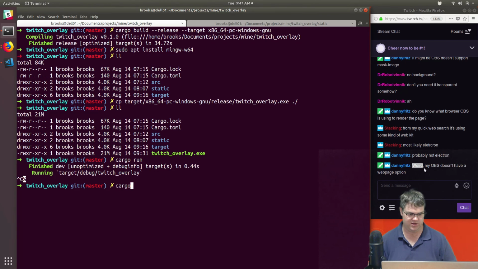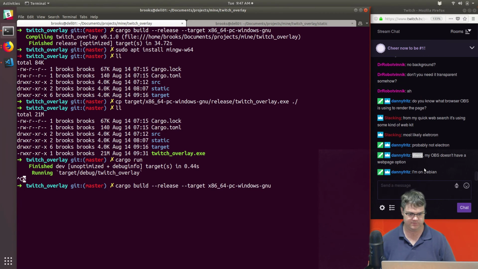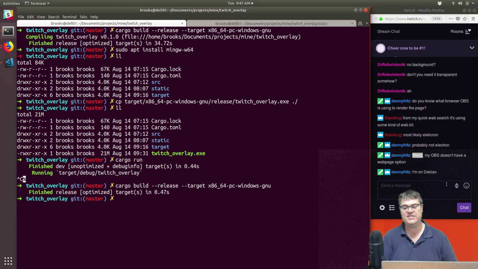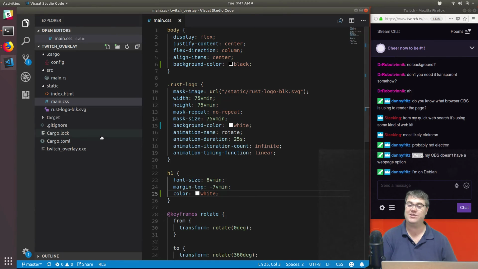Okay, so let's do another cargo build. You're on Debian. Fun fact, OBS on Linux doesn't support web, which is why I have to use a Windows machine to do it. Oh, look at this, finished release in 0.47 seconds. That is so much nicer.